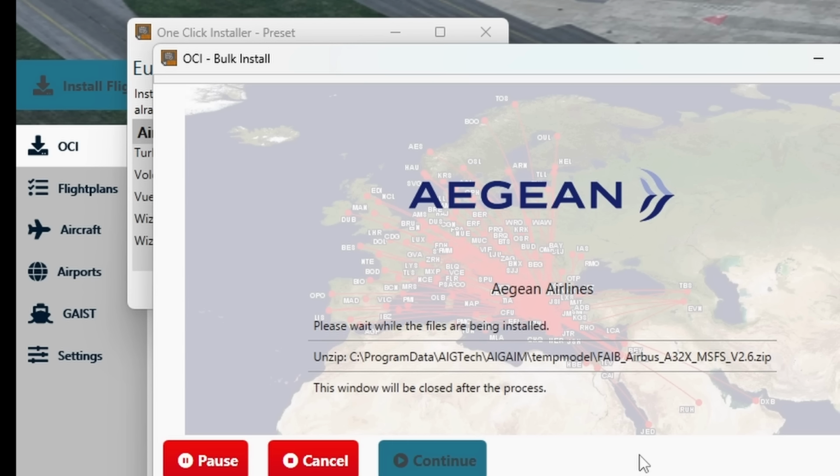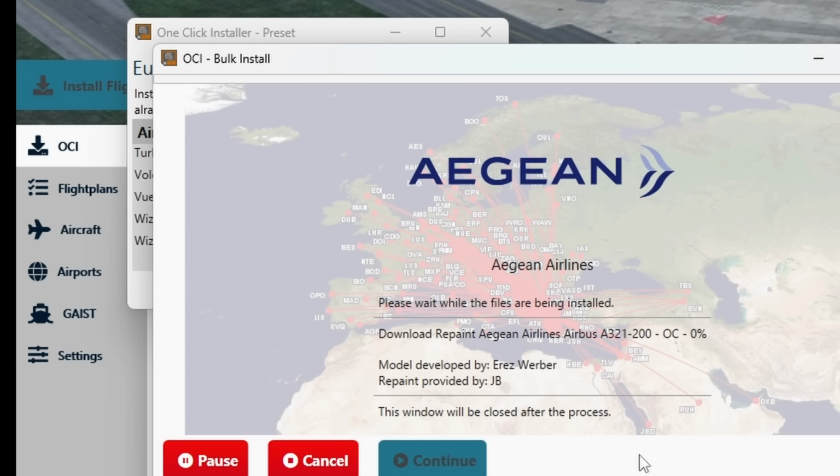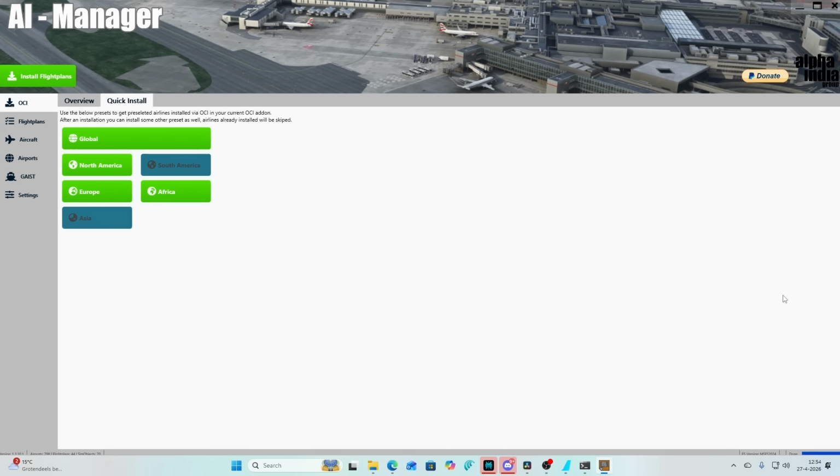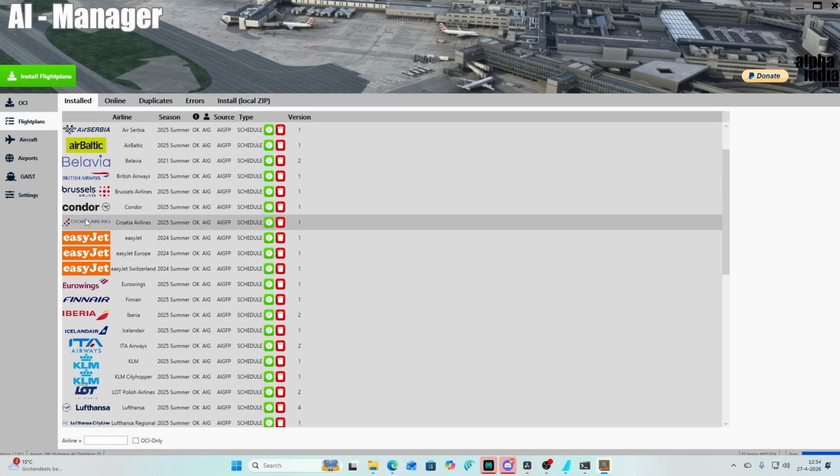Of course, this will take some time, so I'll pause the recording and we'll continue once the flight plans have been installed. So the installation has completed. Let's see what the results are. Right, if we go to the flight plans, what we will see is we will see all the airliners which we installed, which were part of that, I say, kind of pre-package, right? It will simply, let's say, scope to Europe.